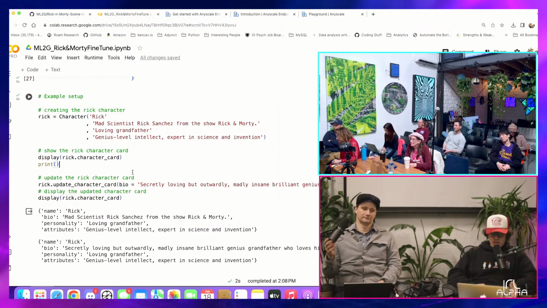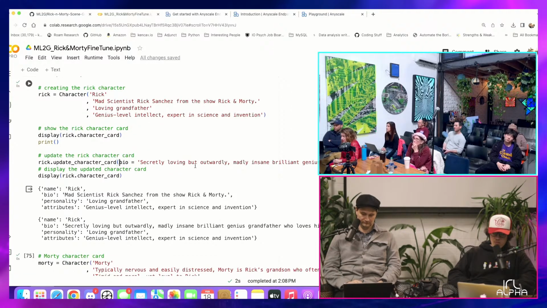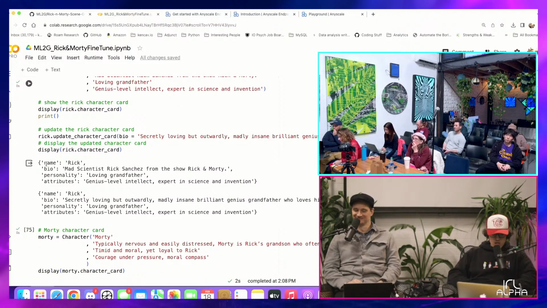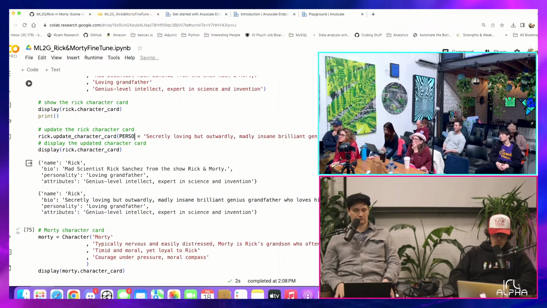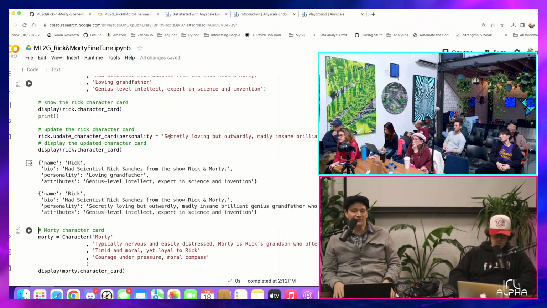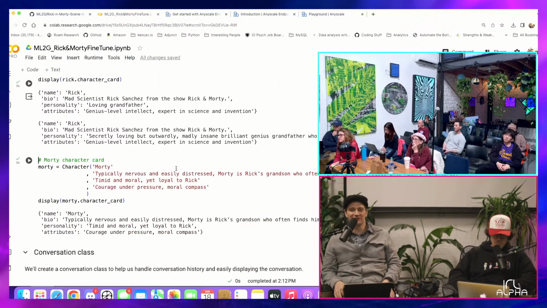So here's that example of updating the character. We're going to update the bio to: secretly loving but outwardly madly insane, brilliant, genius grandfather who loves his grandson. And here are the changes, displaying both of those character cards, so you can see how it works out. I should actually update the personality, not the bio. Let's fix that real quick.